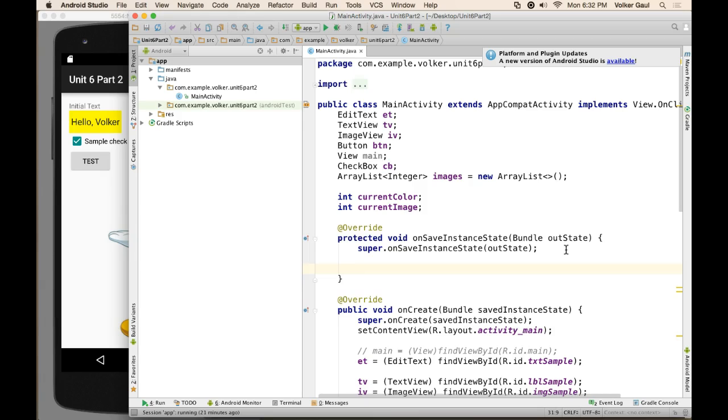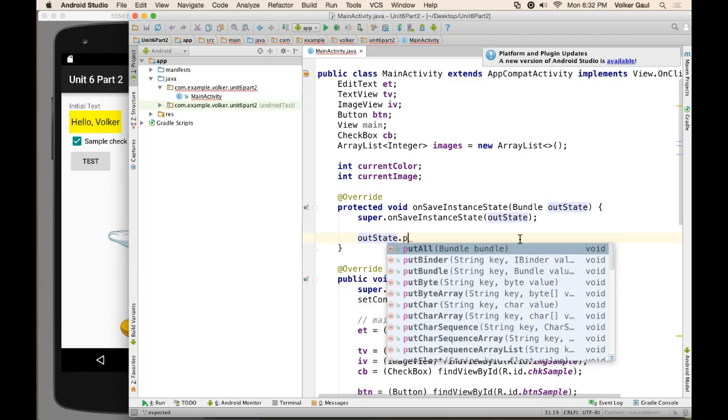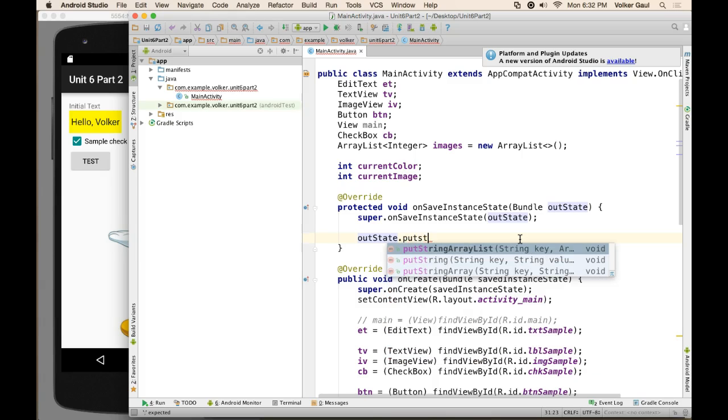So what do I want to save? I first want to save the text that's up here. And this is a text view, so it's probably stored in TV up here. And in onCreate, TV is linked to that label sample, so yes. So I want to do a, first I got to start with outState dot putString. Notice there's a string array list, nice. But here's string with a key value pair. That's the one I want.